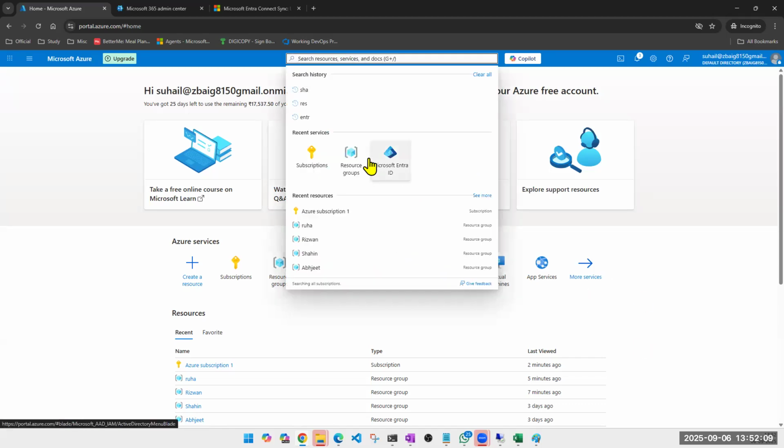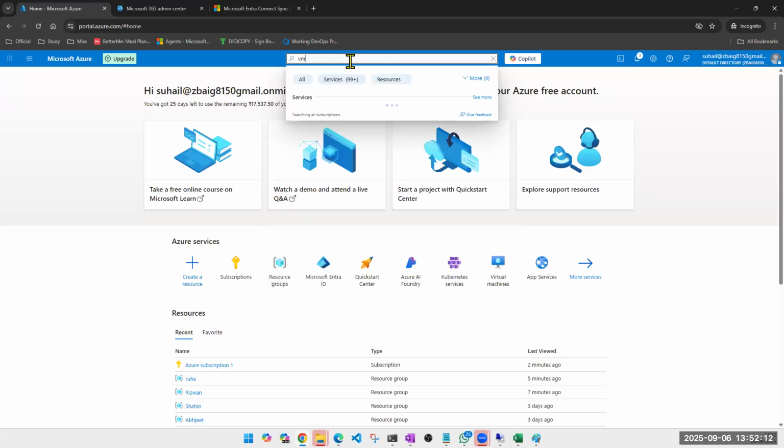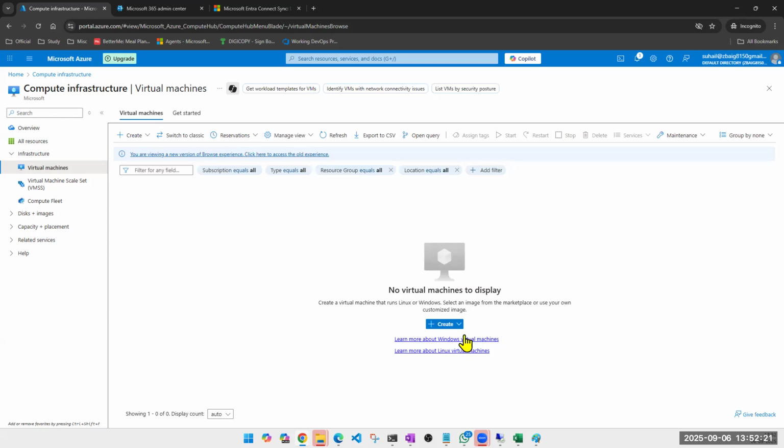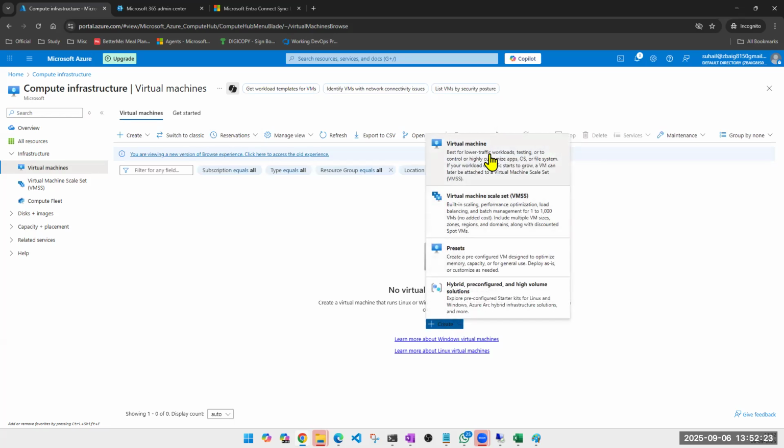So here, guys, let's try creating a virtual machine. Follow the same steps and let me know if you are facing any problem. Go there, click on create, click virtual machine.